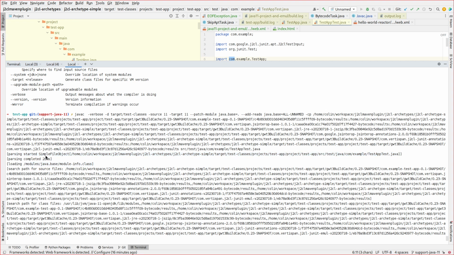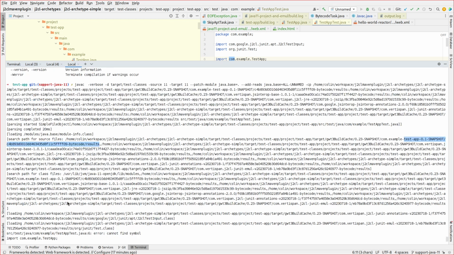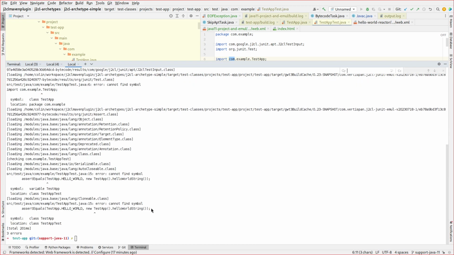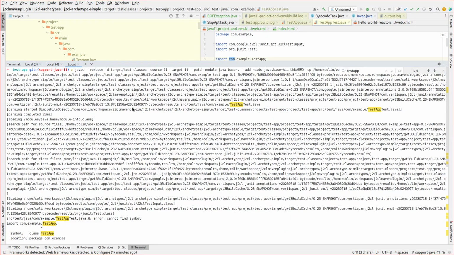We're loading our own file test. We grab the module info. We search for source files, including in test app's own contents. Javac, so it found this class file, but it can't find that one. Let's get the full log here with nothing else. What did I do wrong?